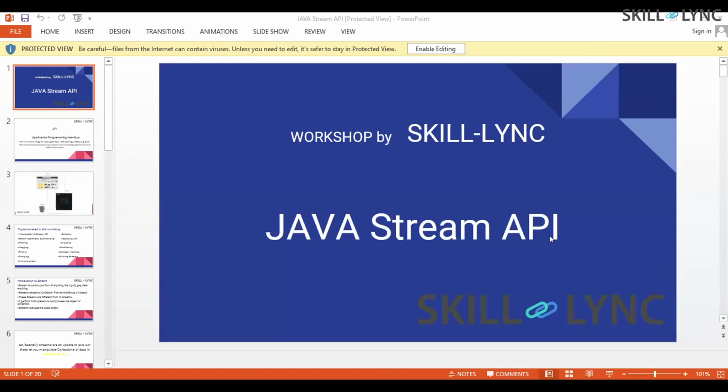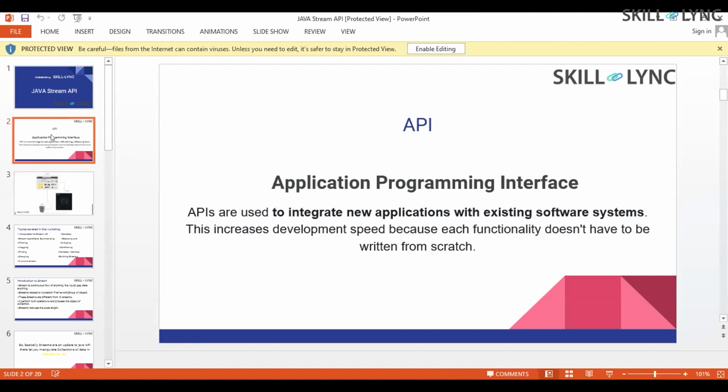So first we need to know what API is here. API stands for application programming interface. First we go through the definition of API. APIs are used to integrate new applications with existing software systems. This increases development speed because each functionality doesn't have to be written from scratch.